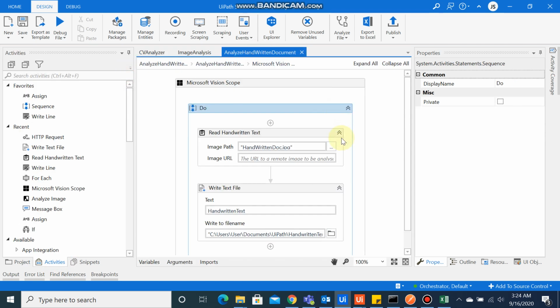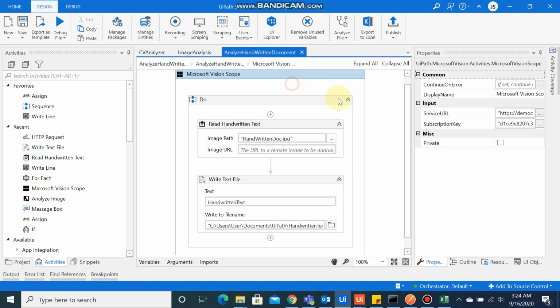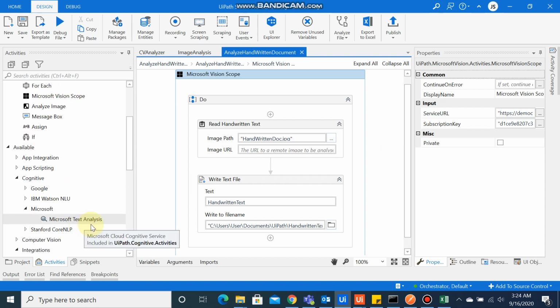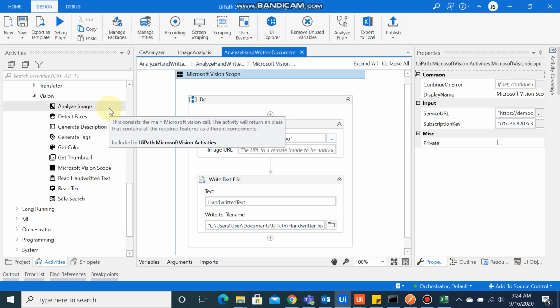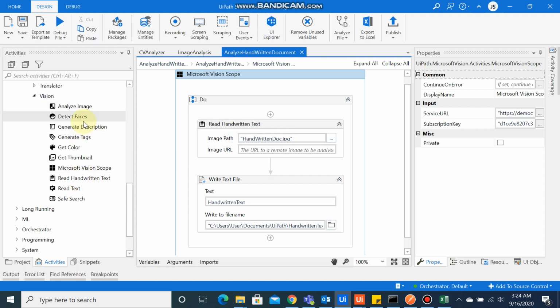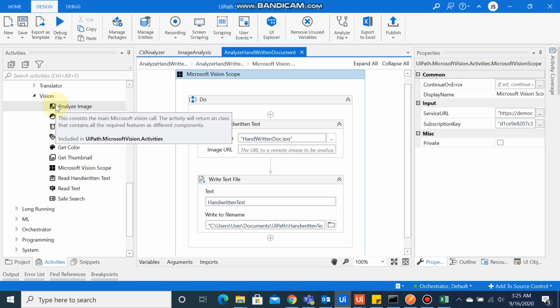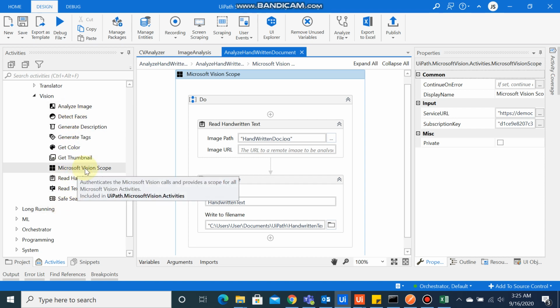Okay, let me move to the respective flow. So you will need to use a Microsoft Vision scope, and under Microsoft Vision scope, you can use all other Microsoft Vision activities. So what all activities do we have? If you use the analyze image activity, you most probably won't need any other activity to get specific information, because this activity gives you quite a lot of information, so you might not need separate activities for the purpose. All these activities can only work inside a Microsoft Vision scope.